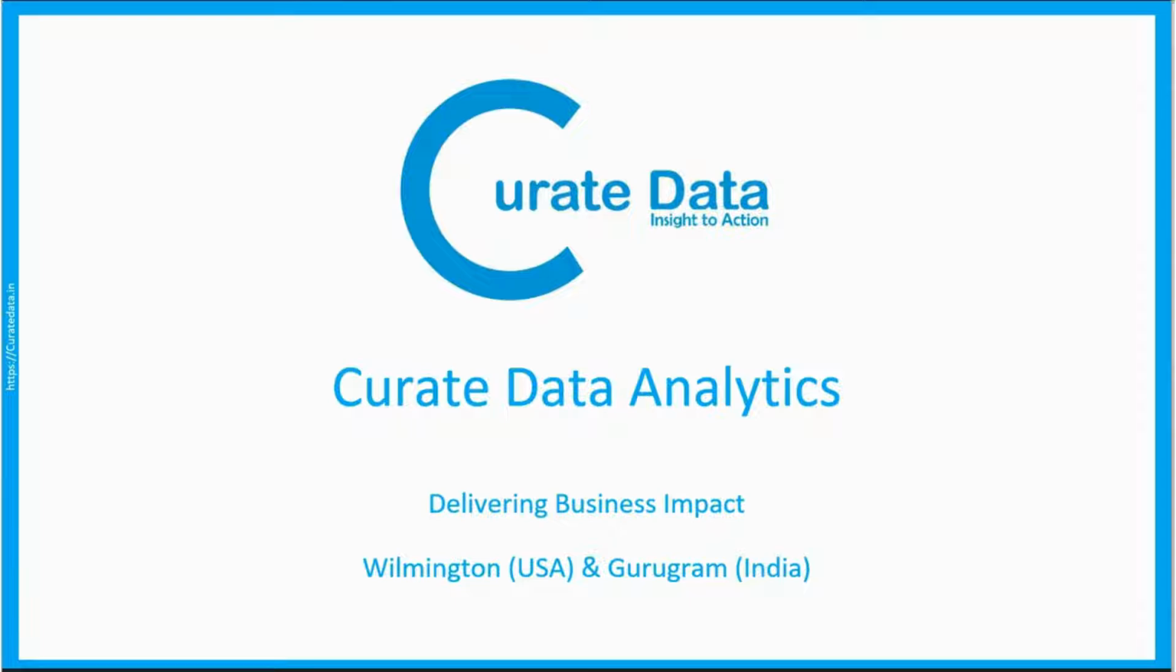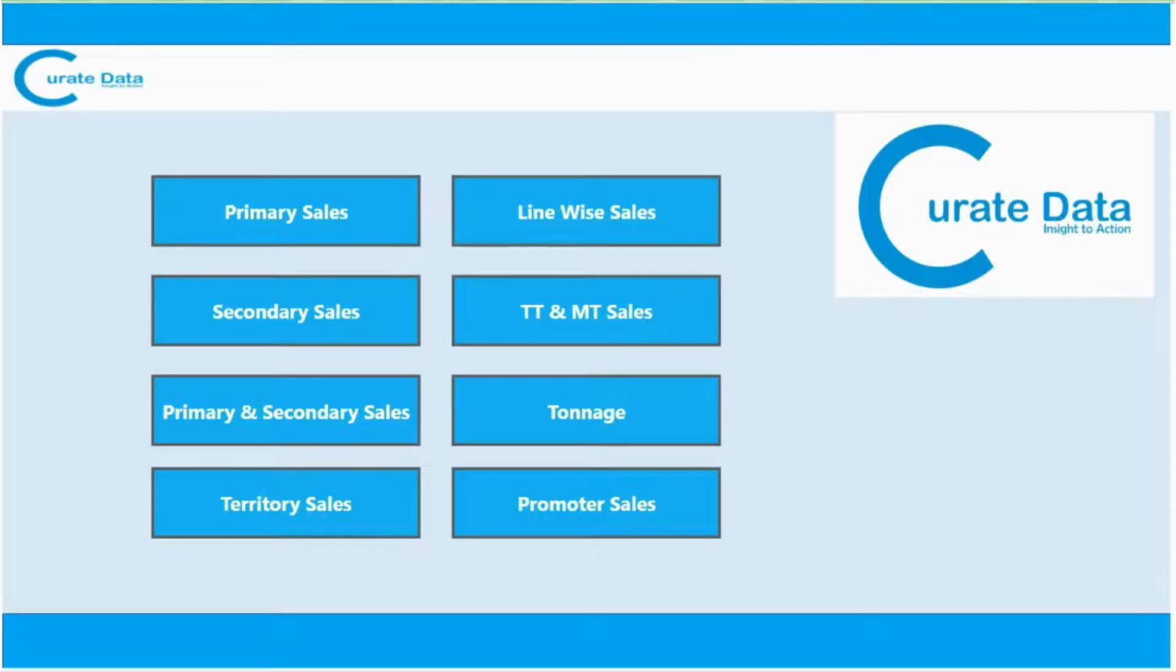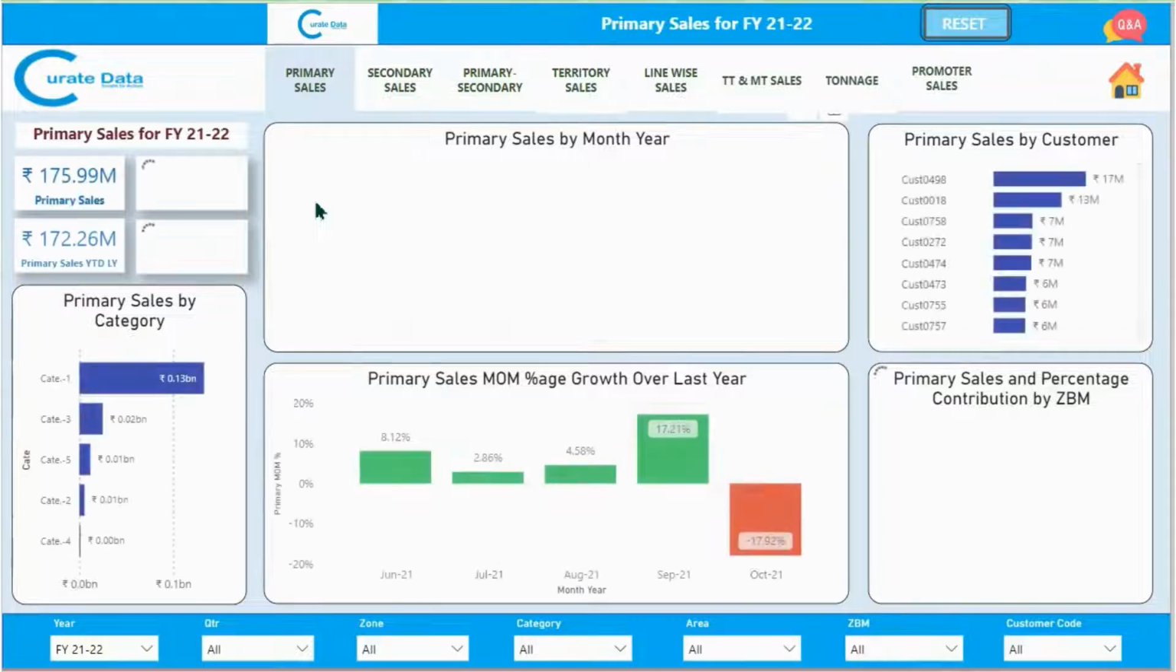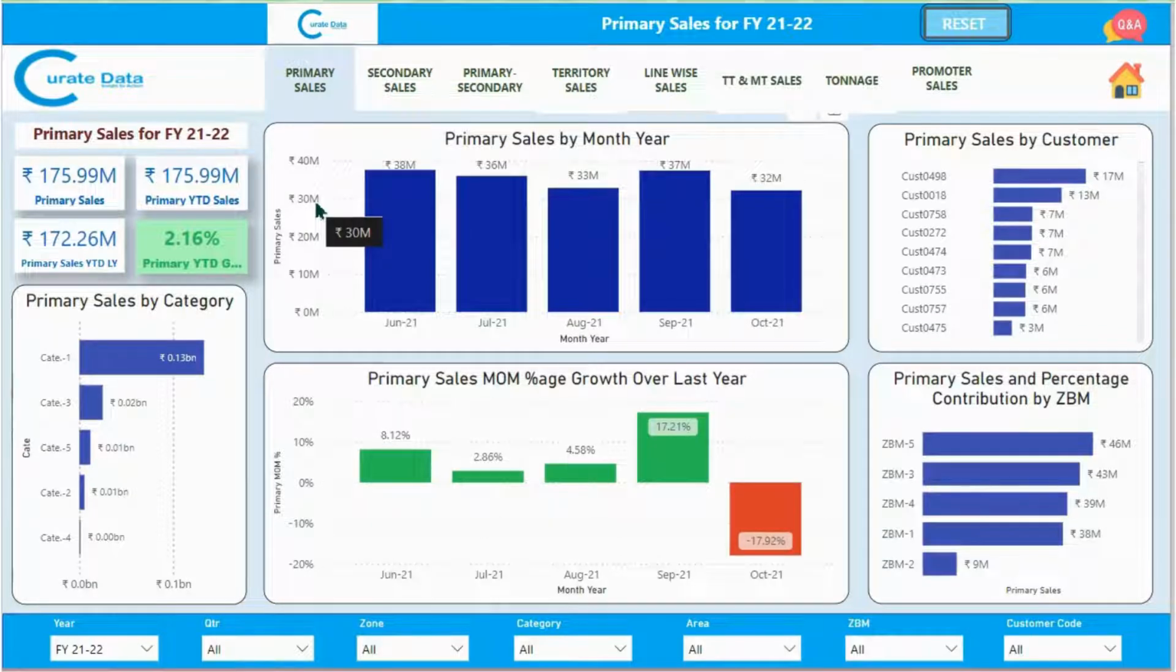On today's video, we are going to showcase the sales dashboard. So here it is. This is our sales dashboard, and let's start with the primary sales. This is the primary sales for the financial year 2021-22.